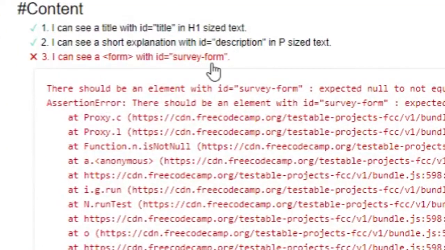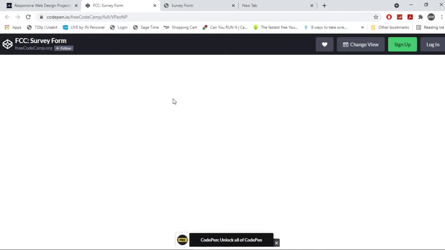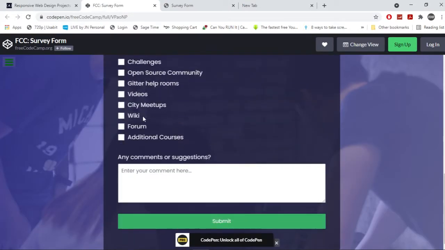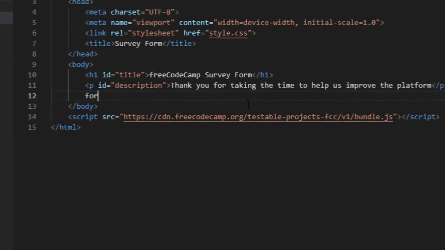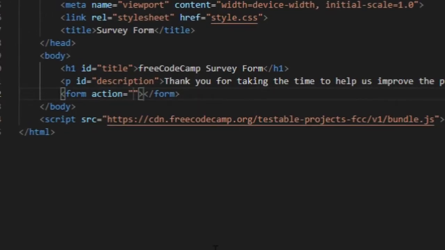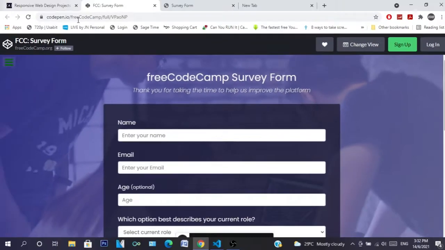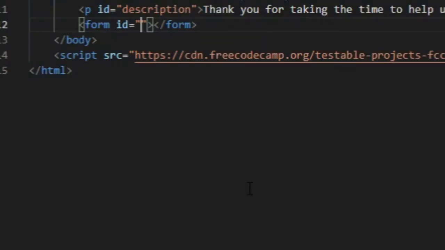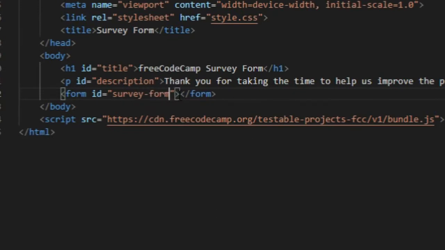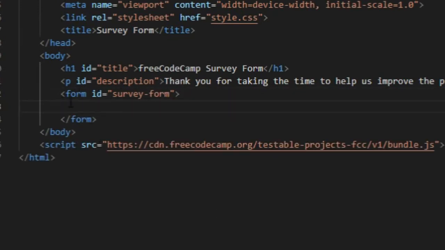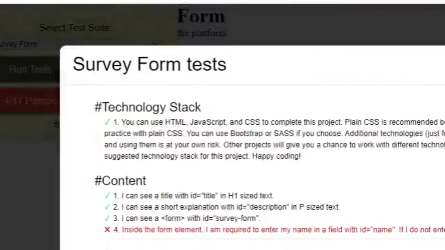Alright, next one. I can see a form with ID survey-form, so this will be right here, all this. So I'm going to click form, and then it needs an ID of survey-form. Enter it into new lines because we're going to be adding a lot of stuff. Let me save that and run the test. 4 out of 17.